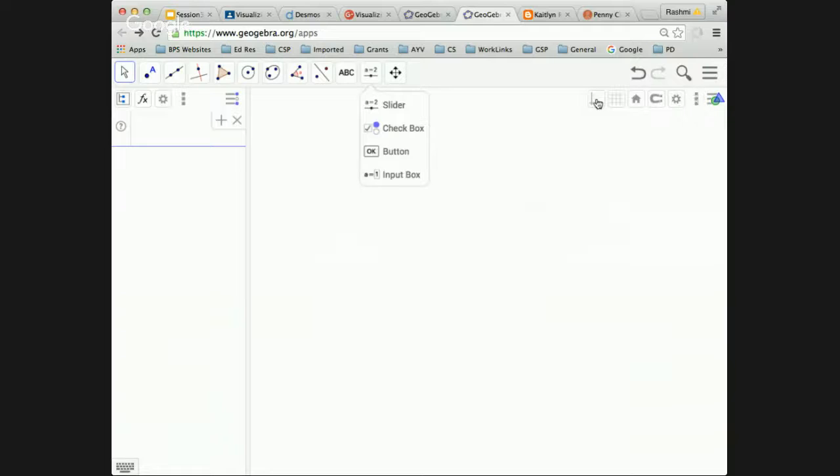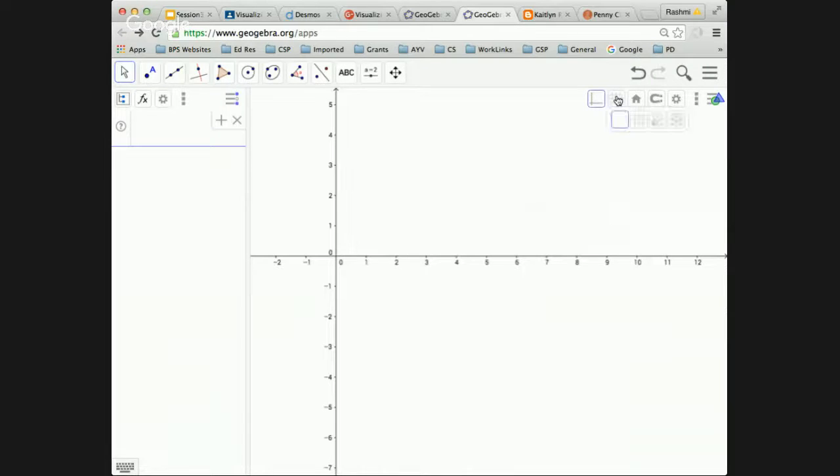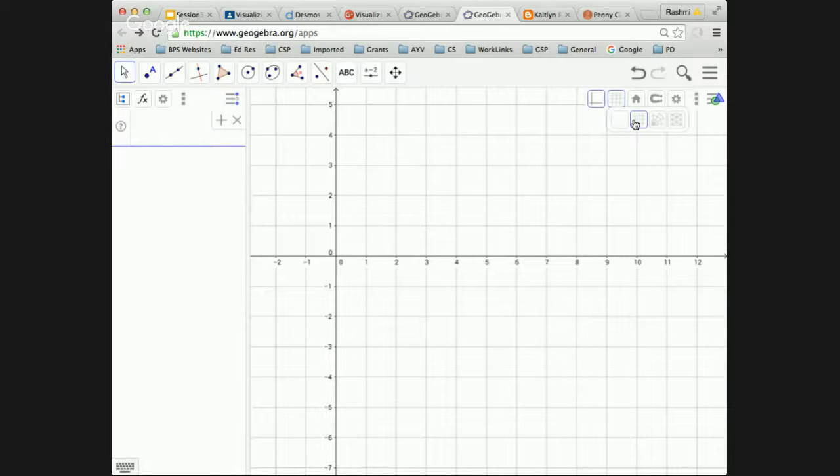So in here you have this nice little icon where you can have your coordinate plane or not, or you can have the coordinate plane and the grid, so you can draw accordingly, and then you have your home. This option gives you snap to the grid, so you have specific equations or points, you can do that.